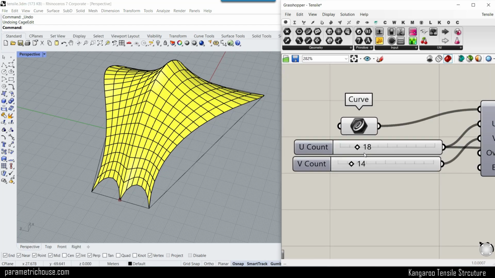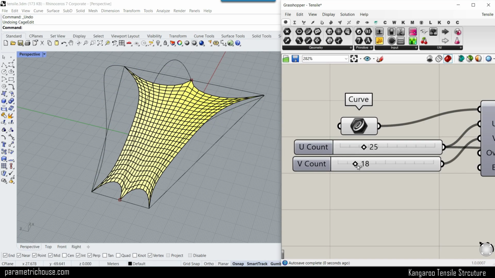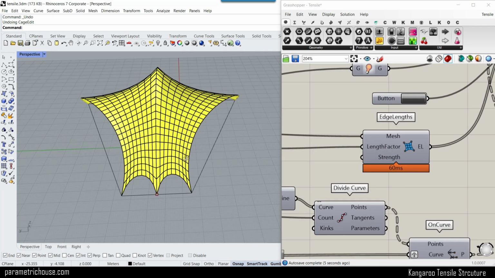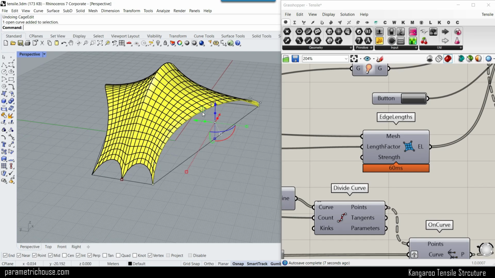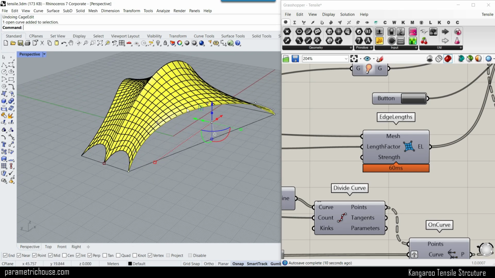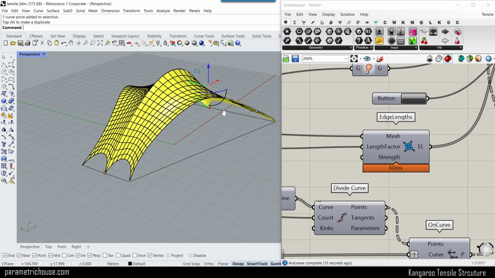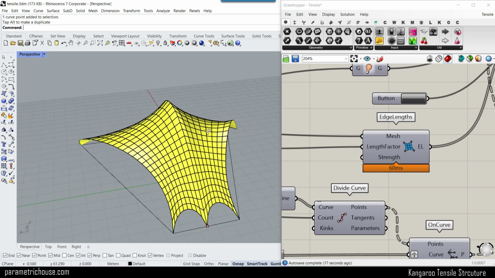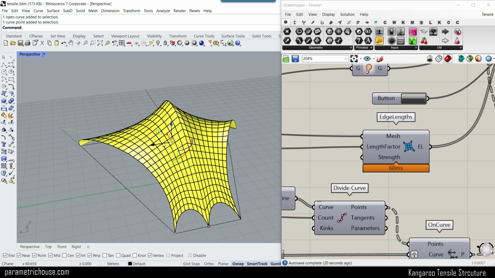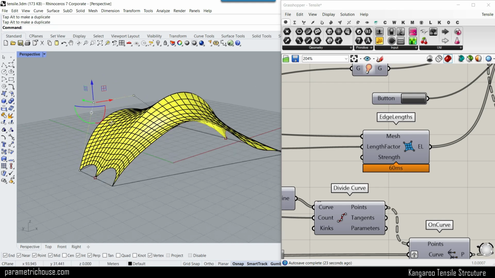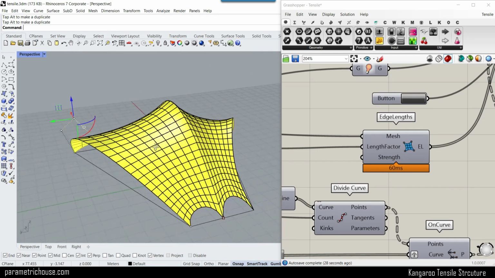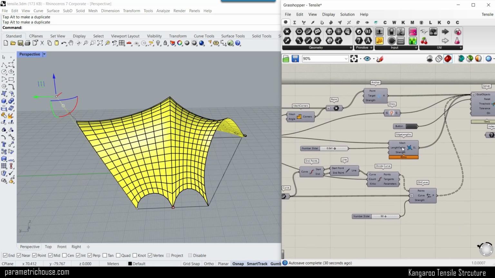We can also increase or decrease the number of divisions of the mesh. You can see that I can run it again and get the final results, and we can also control the overall shape by changing these control points. So if I just change the control point of this curve, you can see that I'm getting different results, which is really easy if you want to get different shapes from this algorithm. This is going to be a good explanation of how you can use Kangaroo to get a tensile structure.